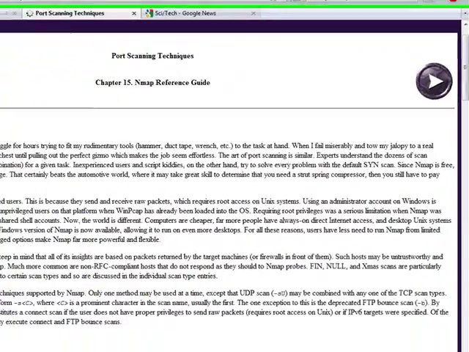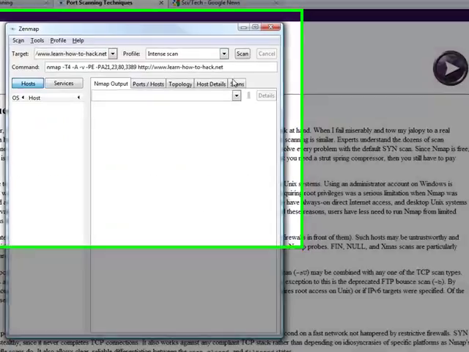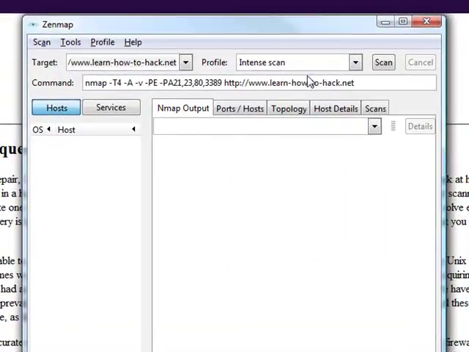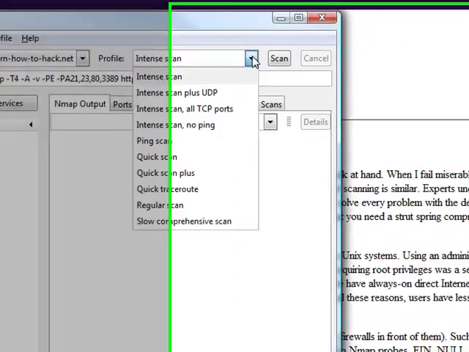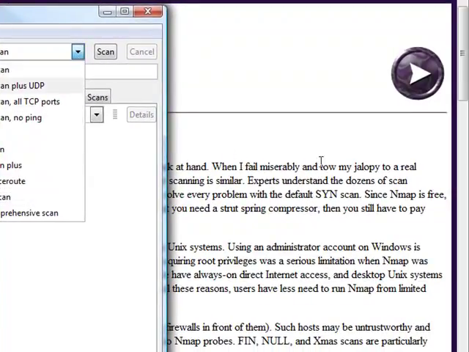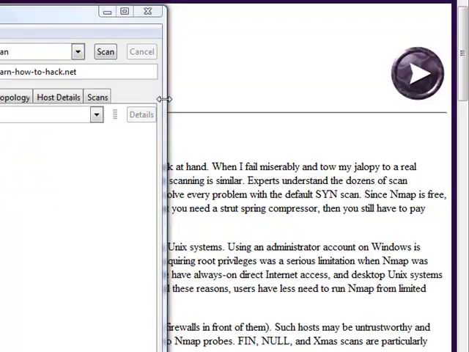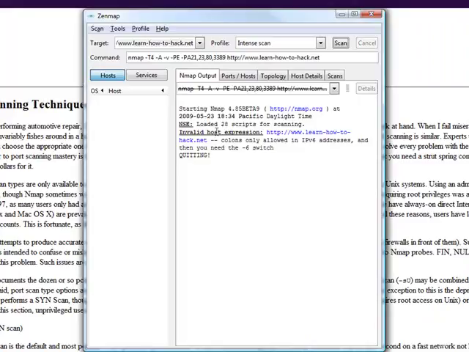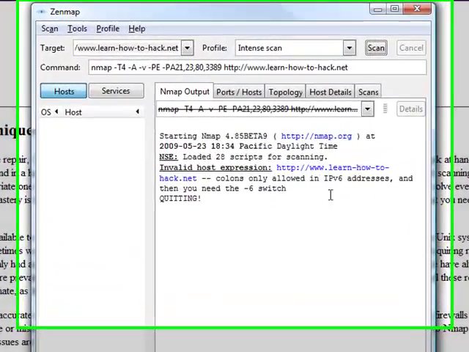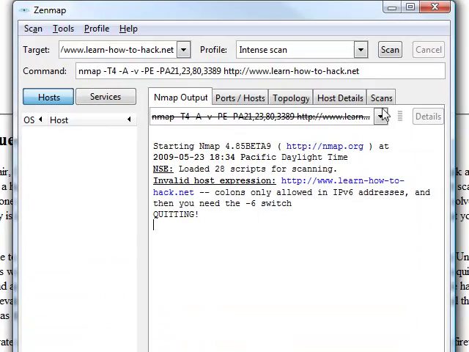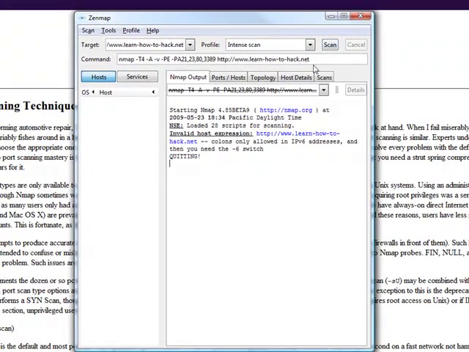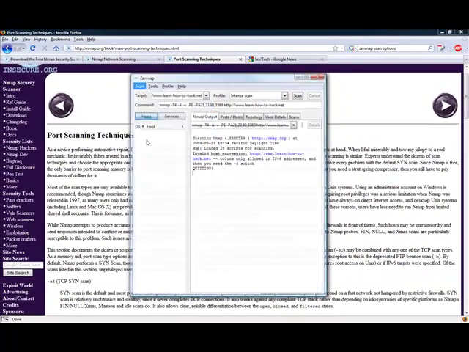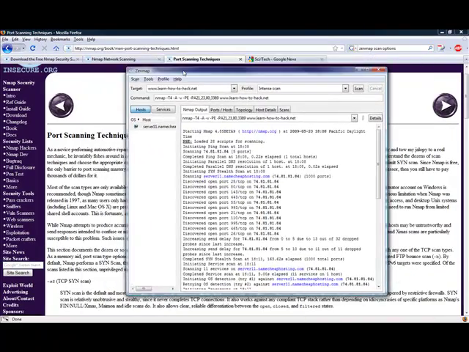So back to the program. Now, as an example, I've already scanned my server, or the host that hosts my website, with I believe the intense scan, and this is what it would look like. Once you start it up, it'll start the scan, and I already have it completed, so I'll just go ahead and stop this and open up the completed version.